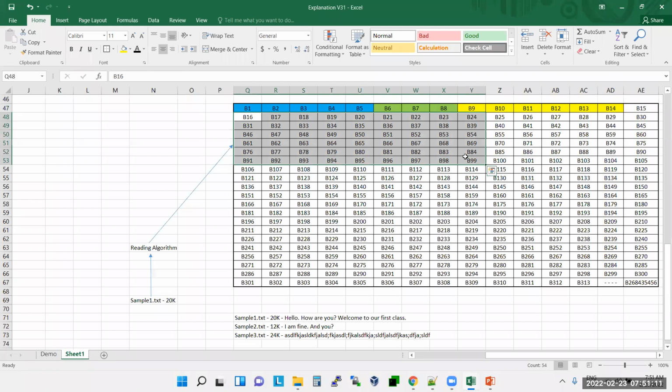It will be stored in unique blocks. Unique blocks will be allocated to this particular sample1. Now, whatever data you are trying to store into the hard disk is divided into 4 KB pieces, correct? And stored into different blocks. Now the question is how to identify: these 5 blocks are for sample1.txt, these 3 are for sample2.txt, these 6 blocks are for sample3.txt. How to identify?